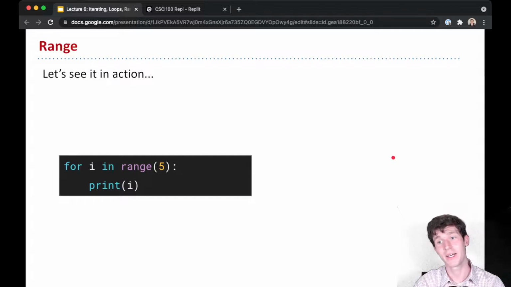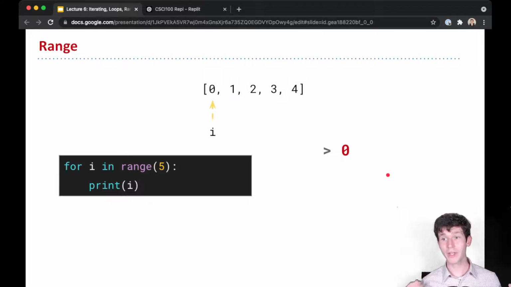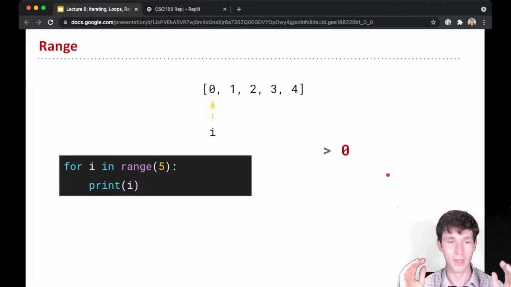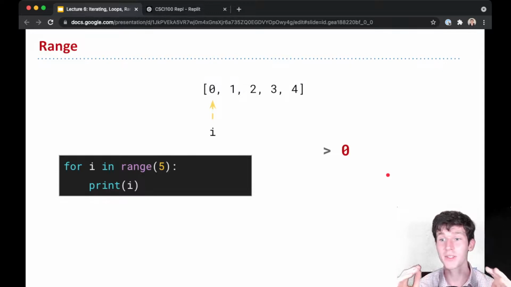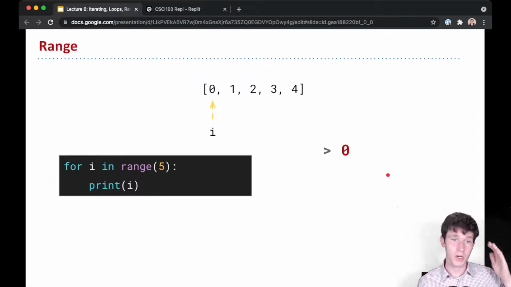Now let's actually apply for loops using these ranges that we've learned. So here's an example. For i in range 5, print i. What's going to happen here? Well, range 5 will first get evaluated. So that is going to be an expression that evaluates to a sequence of the numbers 0 up through 4. So range with just one argument creates a sequence starting from 0 going up to whatever the argument value is, taking steps of size 1. So 0, 1, 2, 3, 4.